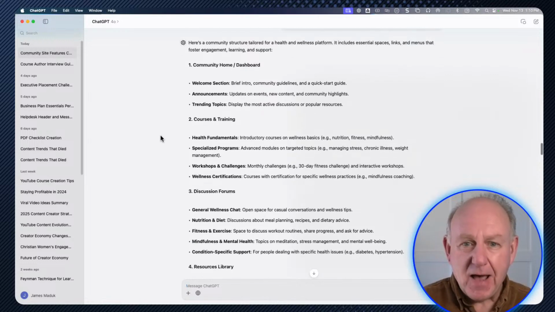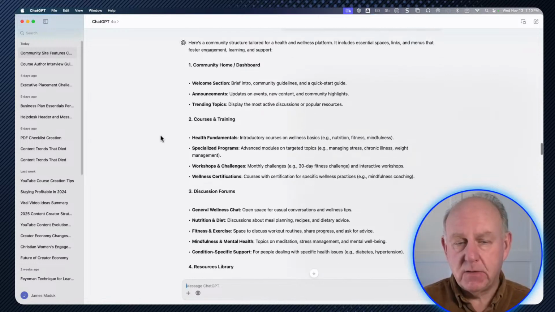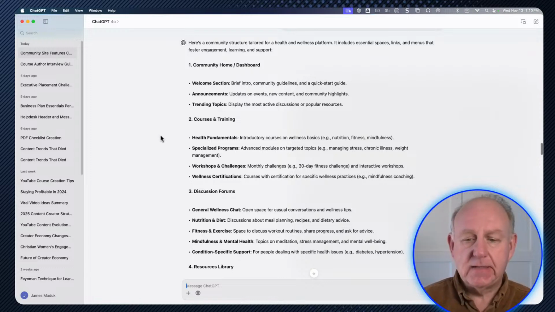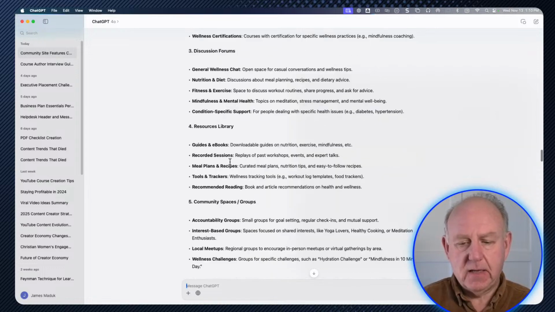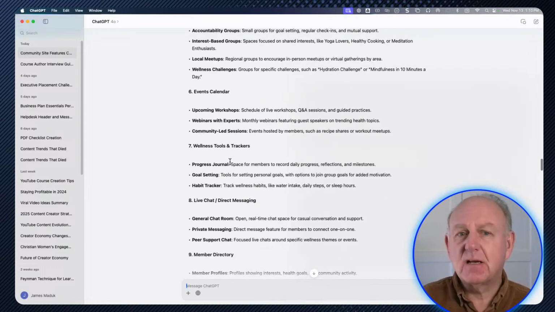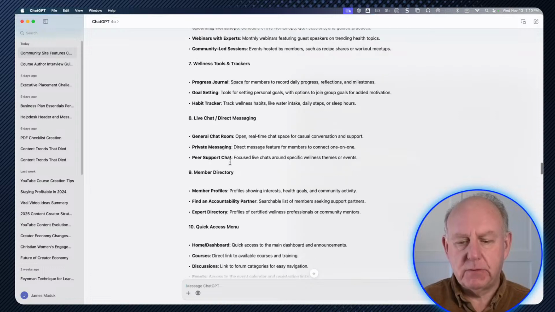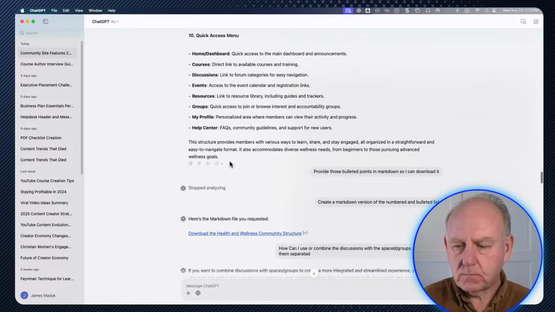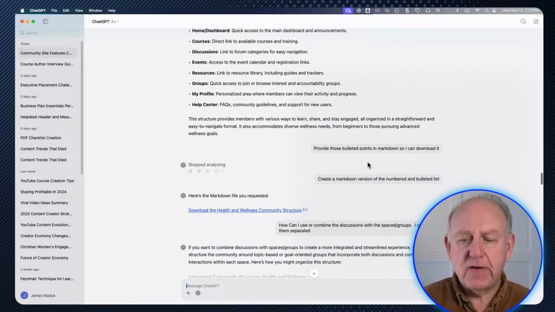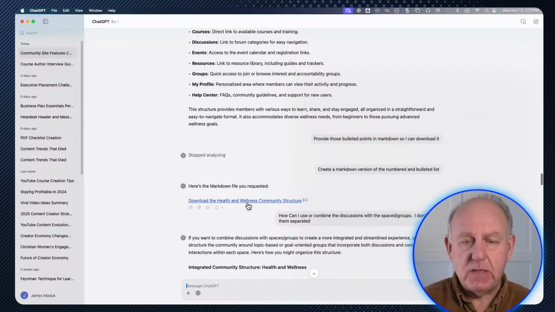And I work better myself when I use a mind map where I can see visually what is happening. So I said, that's really great. It gave me a list of stuff. I asked it to combine communities and discussion forums, which we'll get to in a second. But I said, can you provide these bulleted lists in Markdown? Now, why did I do that? It gave me the Markdown.